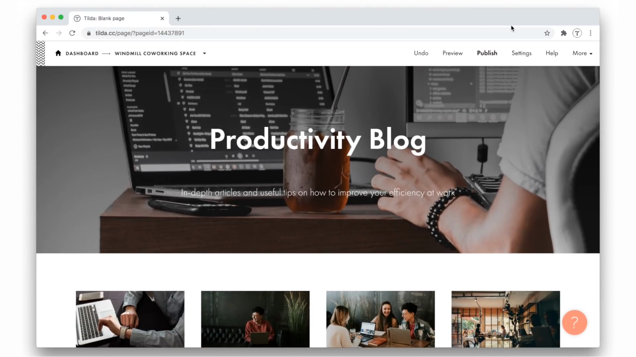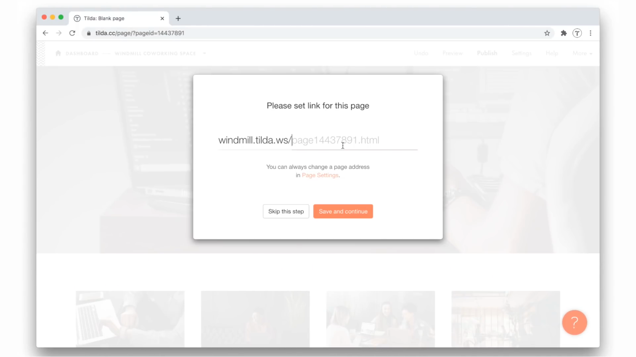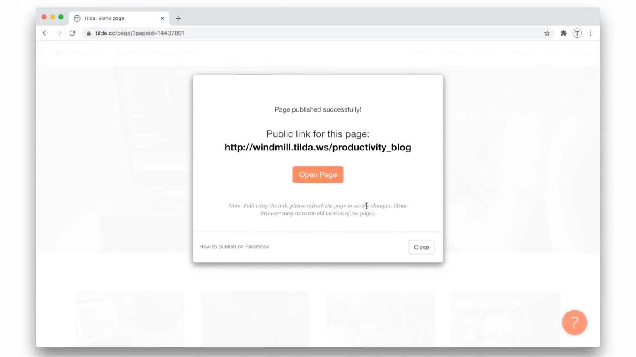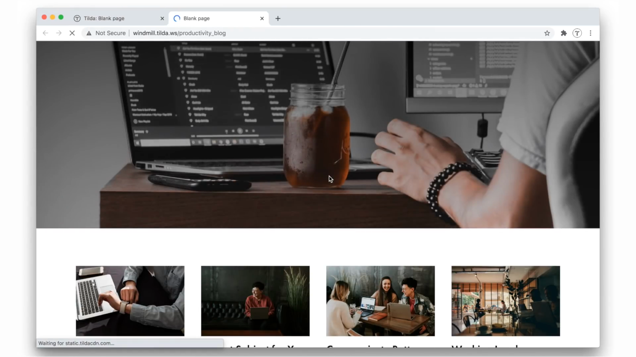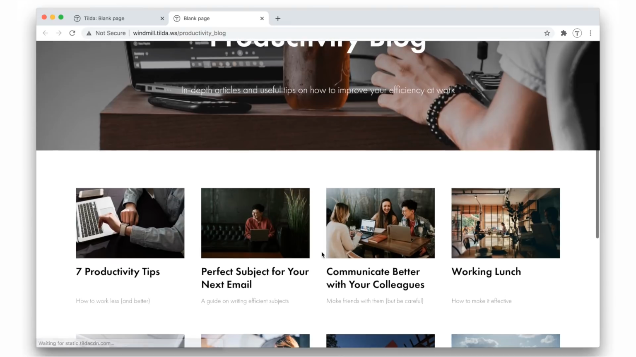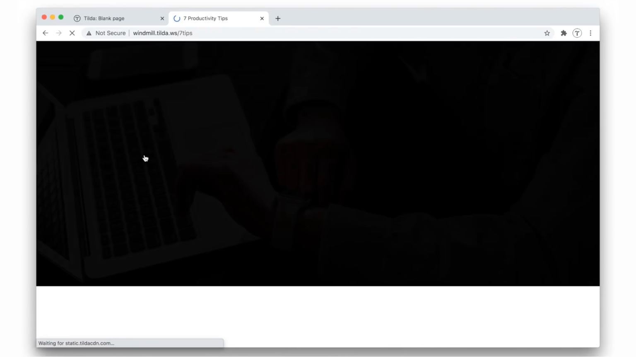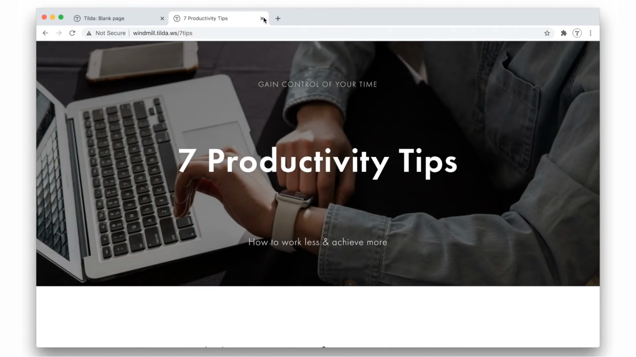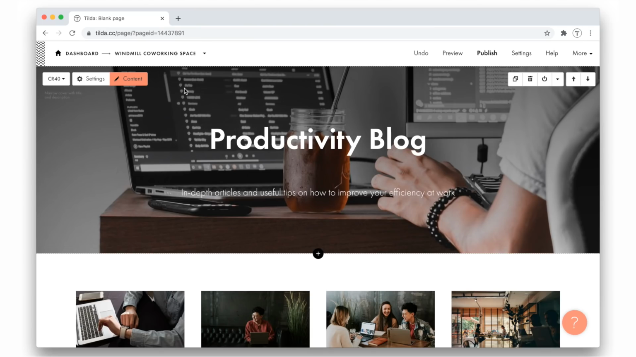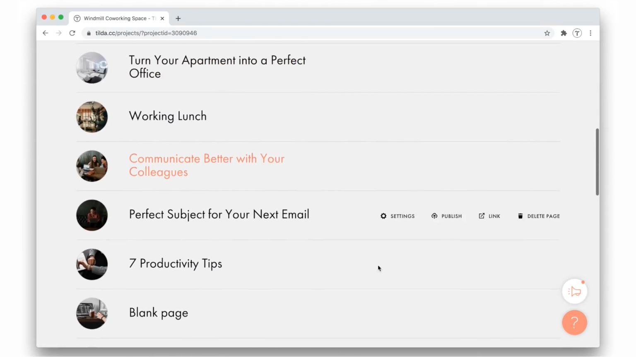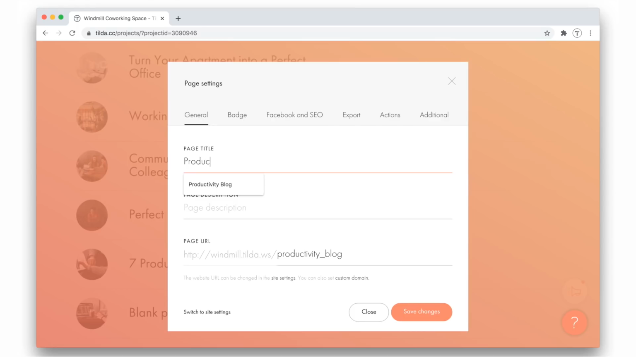Let me publish it. I set the URL address. Remember that you can always connect your custom domain in site settings. Alright, here it is. If I click a thumbnail, the article opens, so it works. Let me add a title for my blog page in the dashboard so that I won't confuse it with other pages.